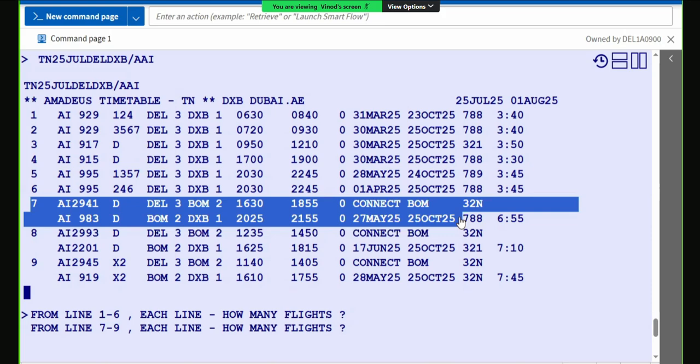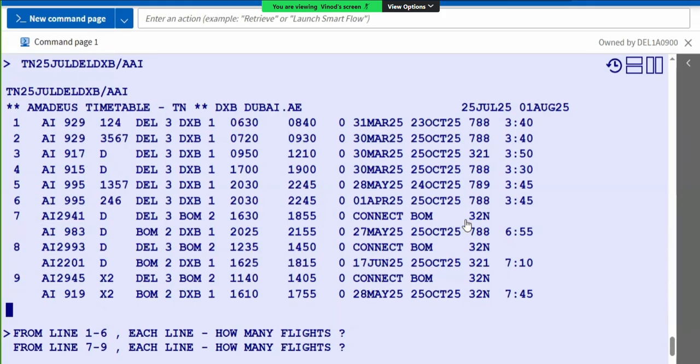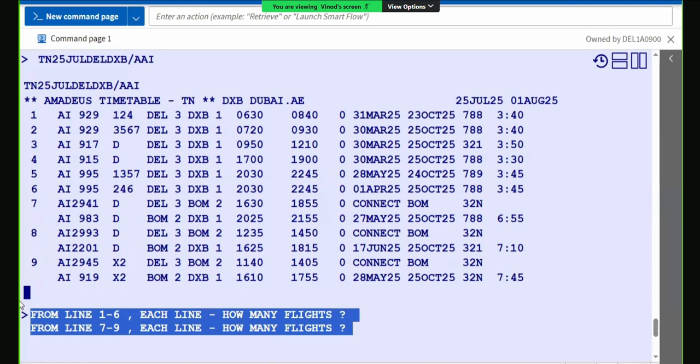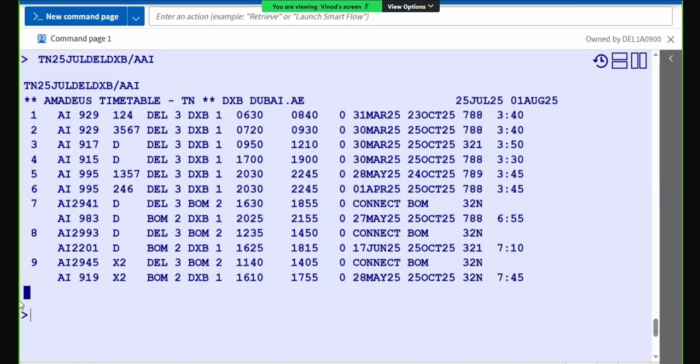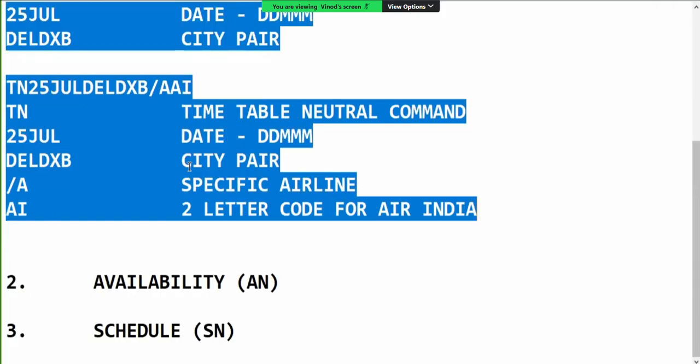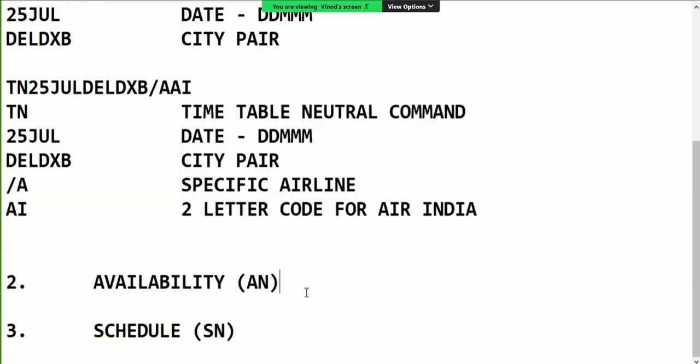Clear, people, understood this display? Okay, so that was about the timetable. That was our first functionality of Amadeus. Now let us move on to the second functionality.